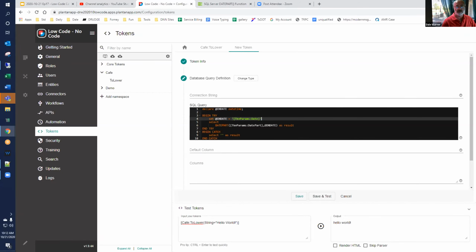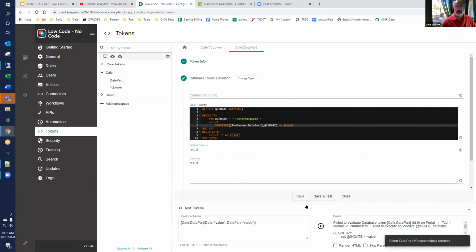That's going to let me pull any standard SQL date part out. I'm also putting this in a try catch block so that if the date is bad, I'm going to return blank as a result, so I don't return an error message. The output of that is going to be result, and I'm going to make that my default column. And when we test it, it generated an error anyway. Database definition, of course.